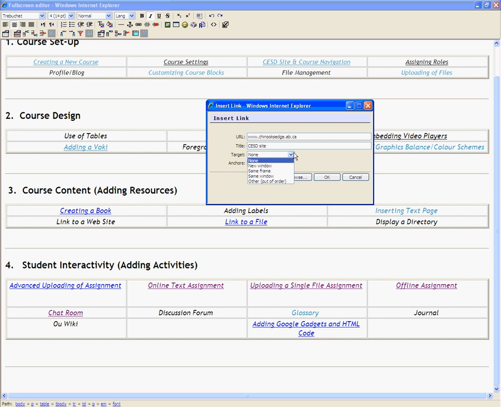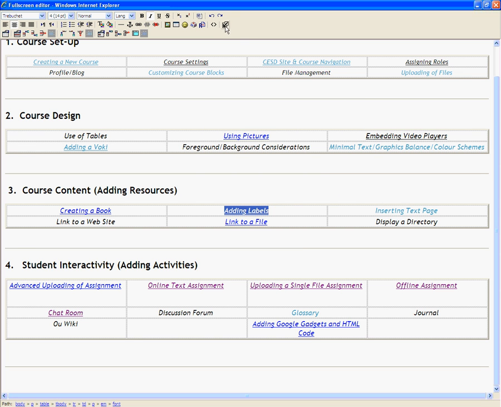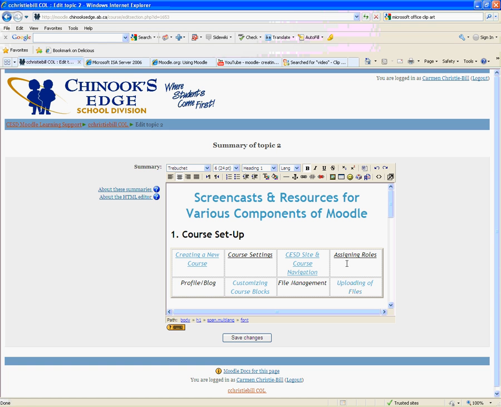And I'd want to change this target to new window, very important, so that when you close that window, once it pops open, it doesn't close you right out of Moodle altogether. Then I go OK. I'm going to minimize my editor and save my changes.